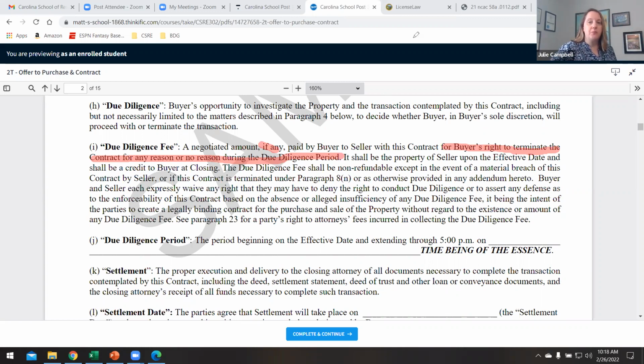Again, completely negotiable amount, whatever the buyer's willing to offer and the seller's willing to accept. It shall be the property of the seller upon the effective date, there it is again, and shall be a credit to the buyer at closing. Remember when we did our closing disclosures? We told our buyer, when you pay due diligence, it'll be credited back to you at closing. So it's spelled out in our contract.